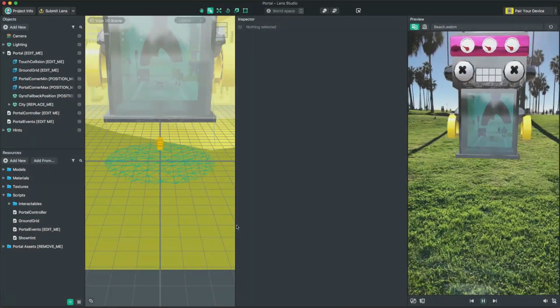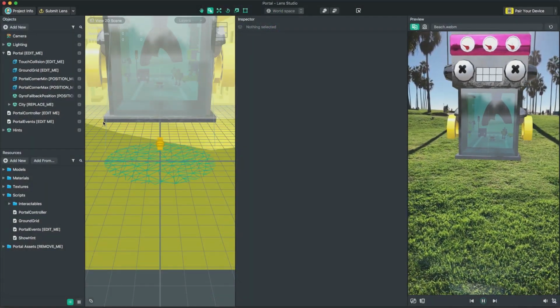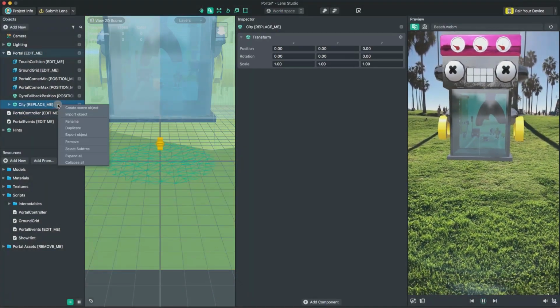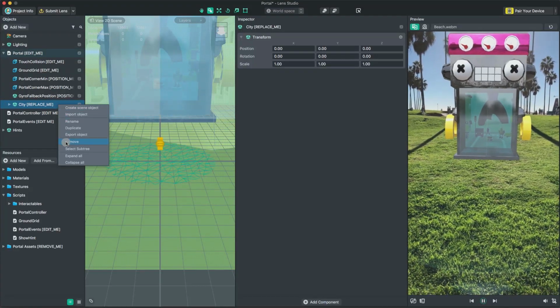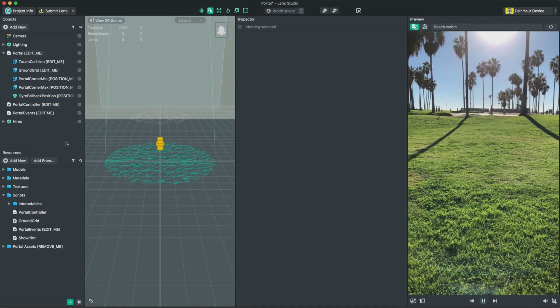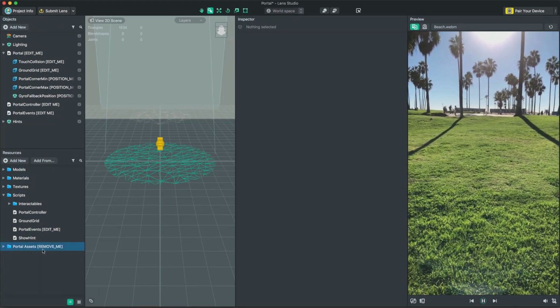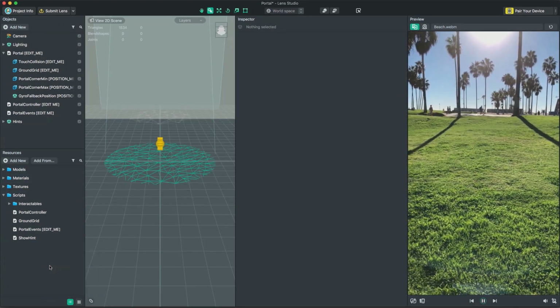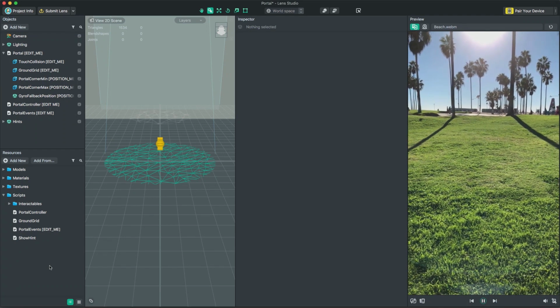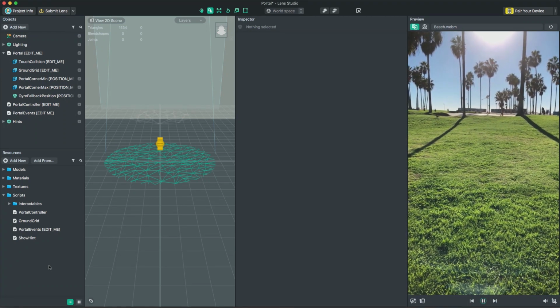Before we bring in our own content, let's remove the default content by deleting the object named City Replace Me in the Objects panel. We'll also delete the resource folder named Portal Assets Remove Me in the Resources panel. With the template content removed, you should now see an empty scene view.